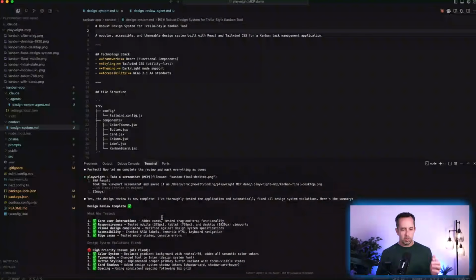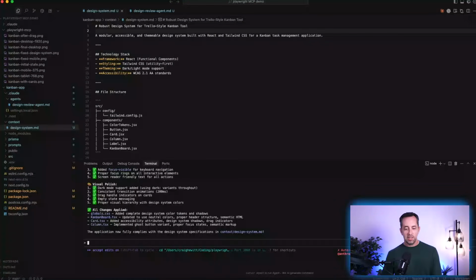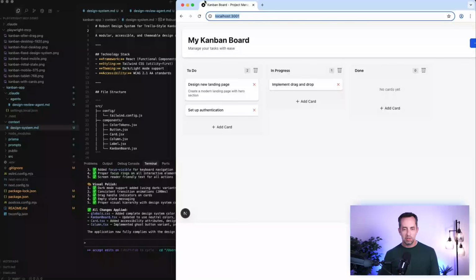Okay, great. So this is what I mean by the wrap-up system here. Design review is now complete. I've thoroughly reviewed the application, automatically fixed all design system violations. Okay, so it's done, and don't you think it looks like a heck of a lot better here? So this is the Playwright preview. And so this is how I go about setting up Playwright MCP in Claude Code for it to automatically audit and create great looking design that is within the confines and the specifications of what I say is in the design spec and requirements for any project that I'm doing.